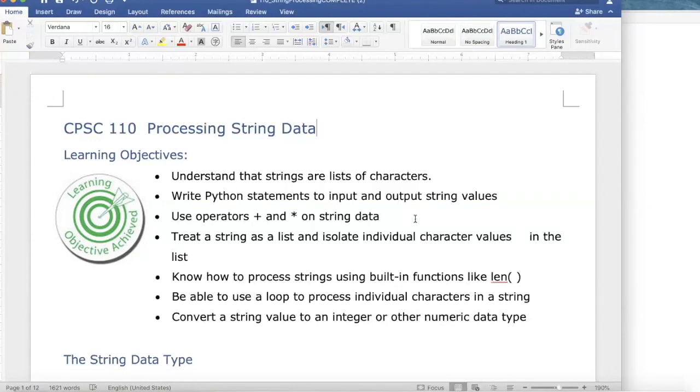We can understand that we can process strings using built-in functions that we typically think of being applied to lists, things like the length operator. Those work great on strings and allow us to figure out how many characters are in a string. We also know that we can process a string character by character using a for loop or a while loop that's count controlled.